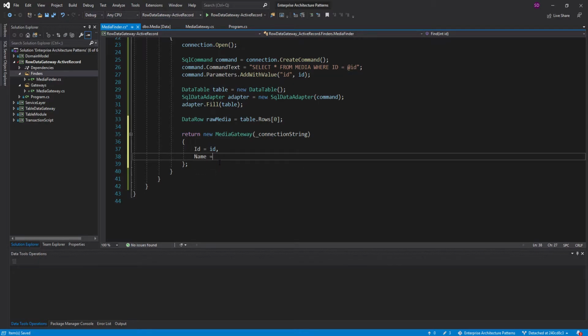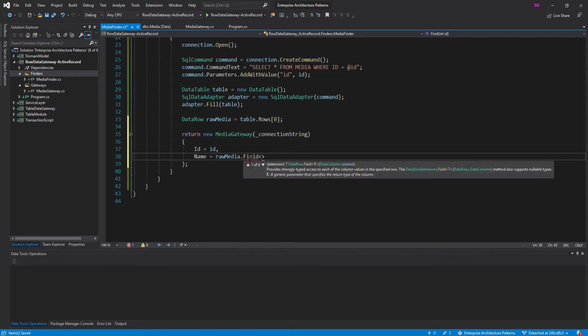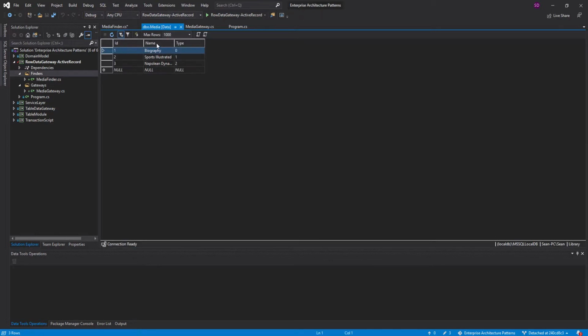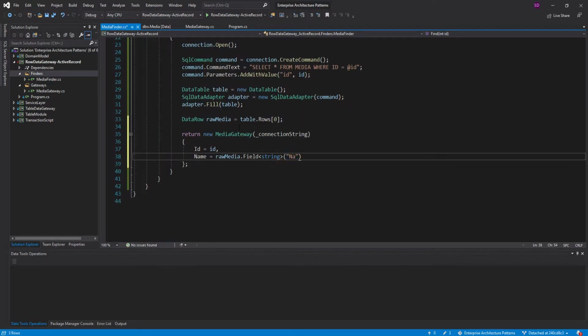And then the name is going to equal the raw media. So we're going to go into the row, and then we're going to get a, not get field, I think it's just field. And that field is a string. And then we just say the name of the column. So if we look at our media table, we're getting the name column. So we can just say name.